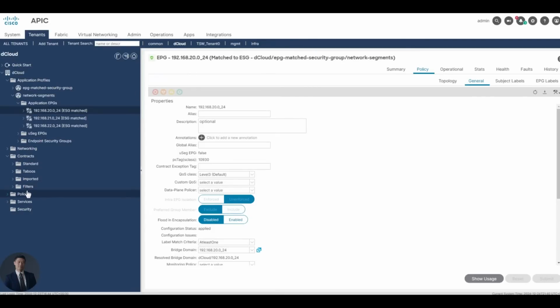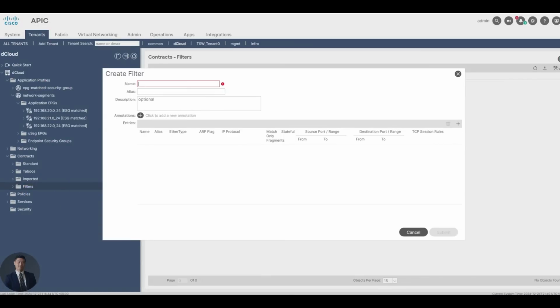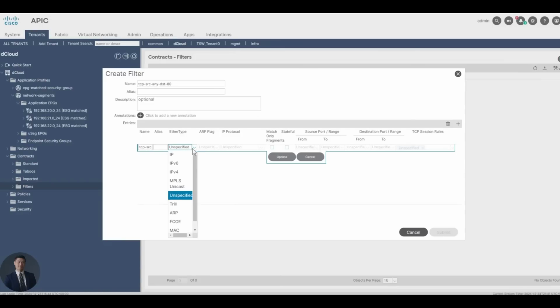Find a filter, right click it, and create a new filter. Come to TCP SRC ending to destination 80. And above the entry we wanted to add, it is going to be a name. TCP SRC ending DST 80 same, and EtherType actually going to be IP protocol, that's going to be TCP.